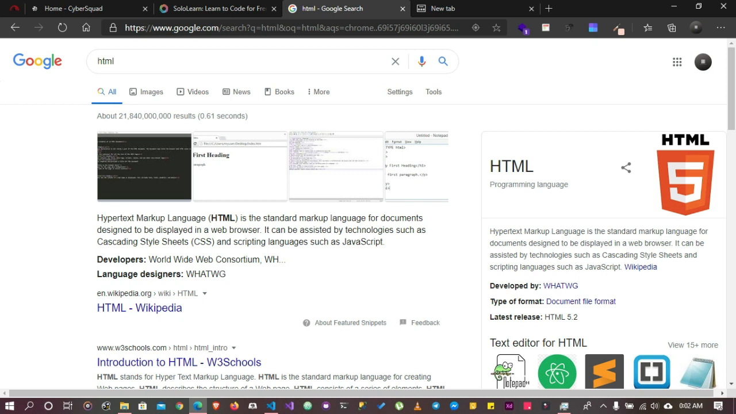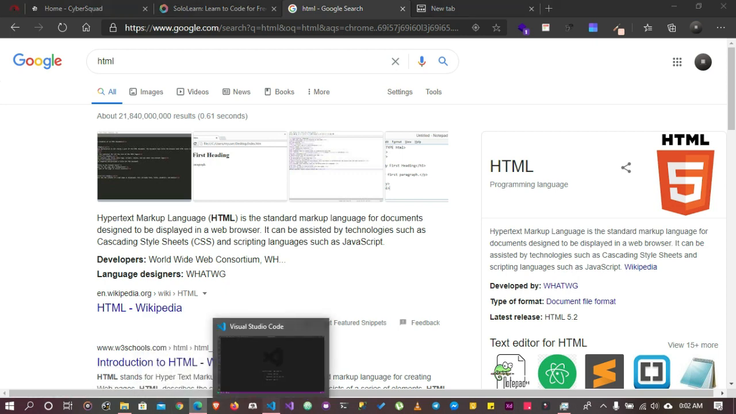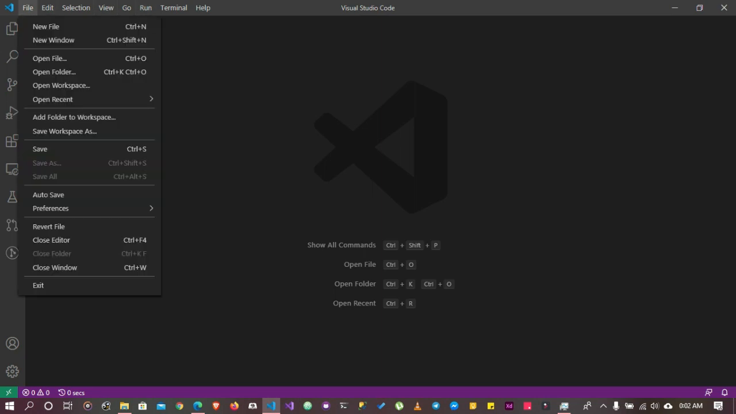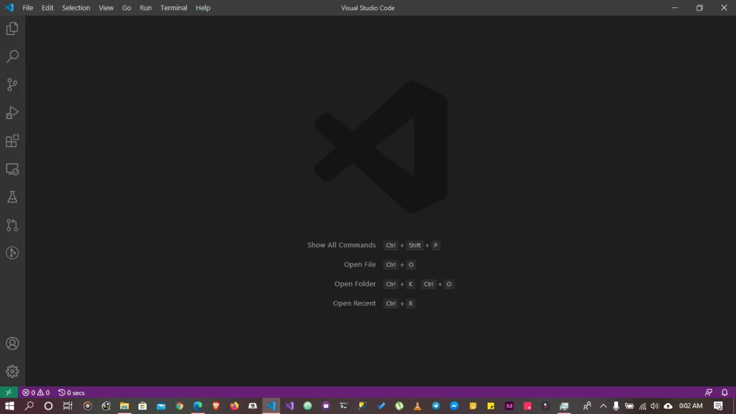So let's talk less and let's just dive into code. First of all, I have my VS Code opened already. I already did a video on the software I'll be using throughout the whole course, so you can just get VS Code on your laptop, and let's move on.